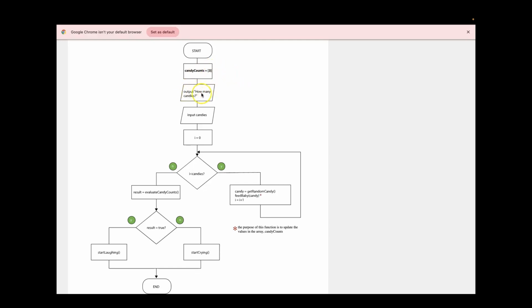Then we ask the player how many candies to feed the baby, and we get some information from the player. This is the number of candies that we're going to feed, and then we start the game loop. We can imagine that i is the control variable of this game loop. Now we know how many candies we're going to be feeding to the baby, so this could be a for loop, or a while loop, or a do-while loop. It's up to you to figure out what kind of loop will satisfy the requirements of the problem.